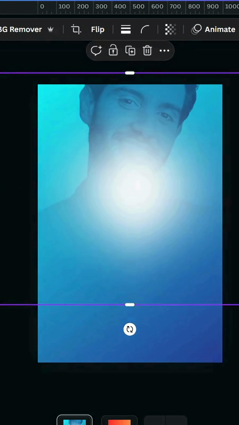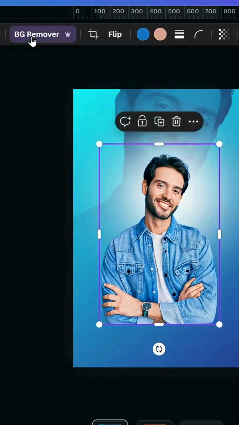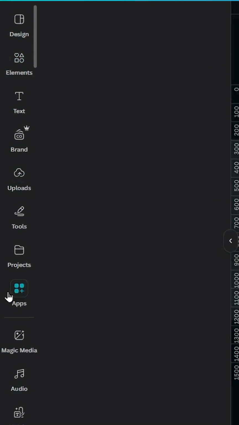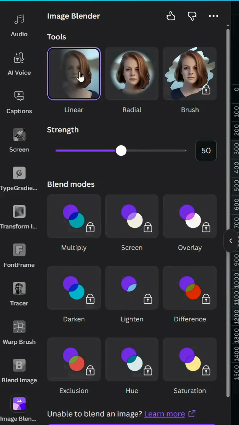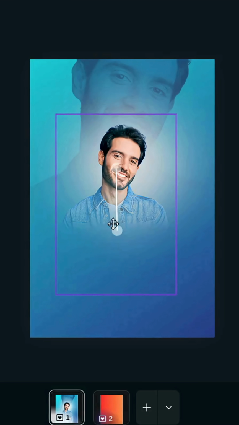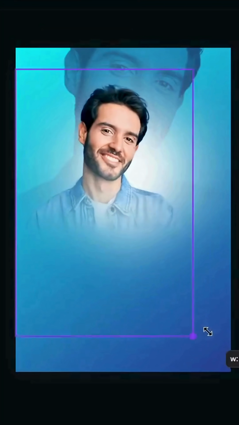duplicate and drag your image again. Remove the background, go to apps, image blender, use the same app and choose linear. Decrease the strength and adjust and click save. Increase the size.